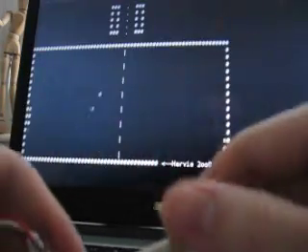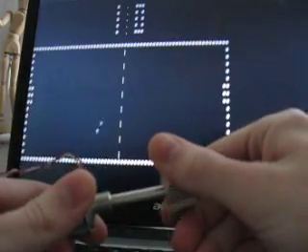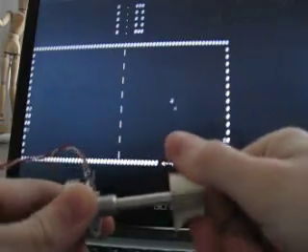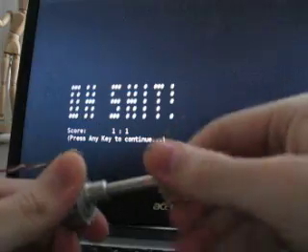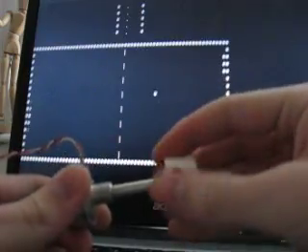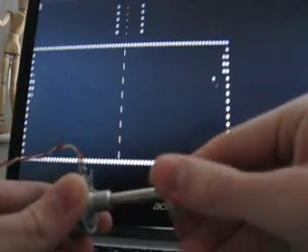Now I need to reset the Arduino and turn the knob a few times for the Arduino to recalibrate. And you can see I'm playing the game with the knob. I'm controlling the right pad.